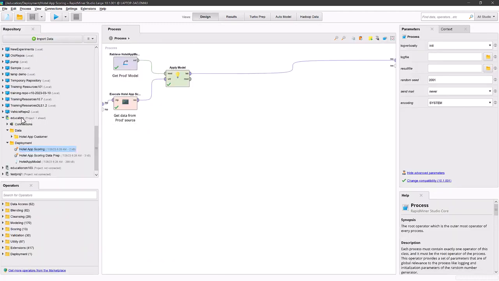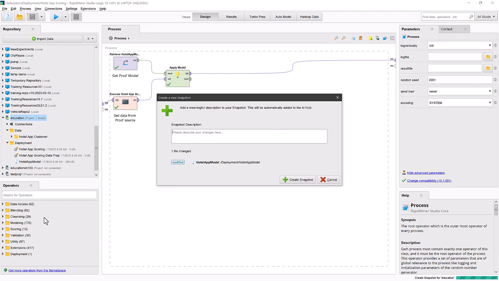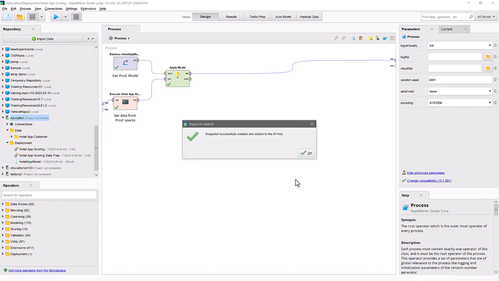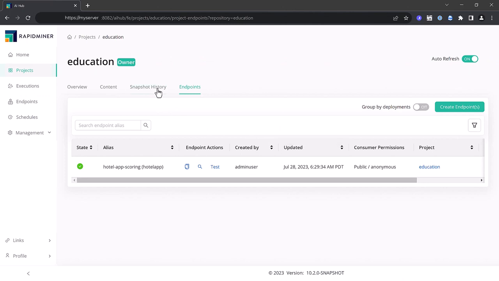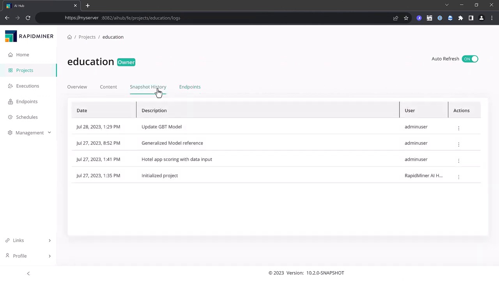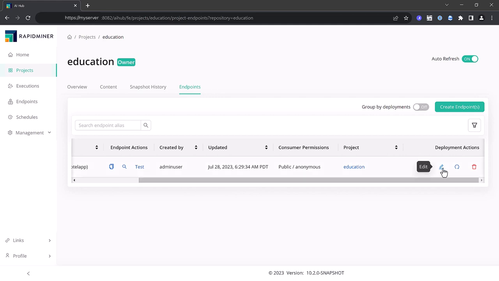Now, we can create that snapshot and add it to AI Hub. Although we copied those processes in, there weren't any changes to those processes. So the only thing that's getting changed is that model we updated. So we add a comment and create the snapshot. Now on AI Hub, we can look at our snapshot history, and we can see our most recent snapshot. Then let's go to endpoints. We could create a new endpoint for that snapshot, or we may be able to edit the one in place.